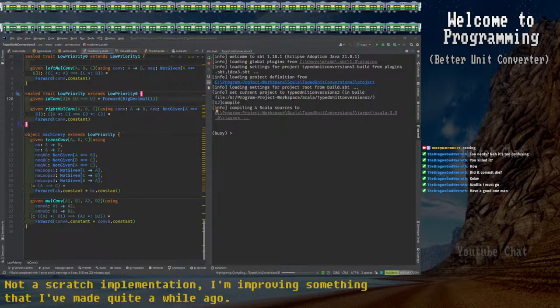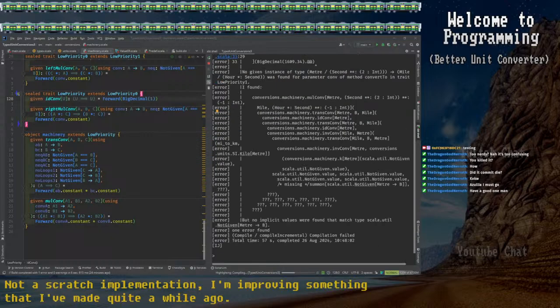Maybe? No, memory usage is still going up. Maybe? No? Still going? Oh! It resolved!